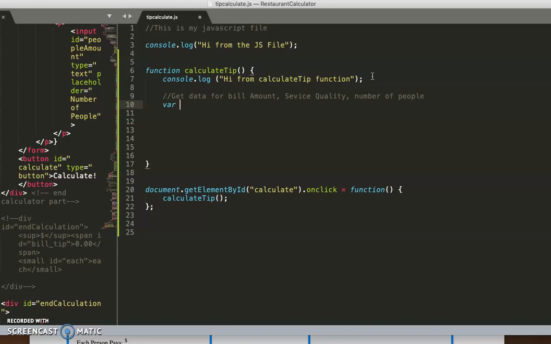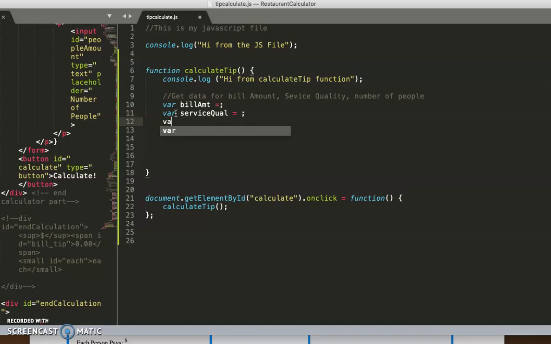So we're going to make a var for bill amount, and it's going to equal something. I don't know, let's do this right now. We're going to make a var for service quality. I did that like that. And I'll make a var for num of people, something like that.